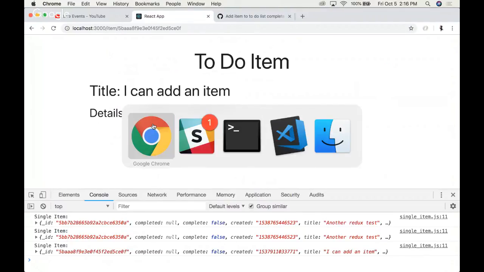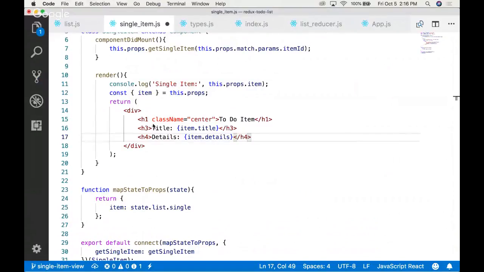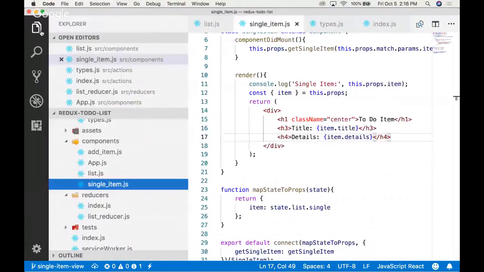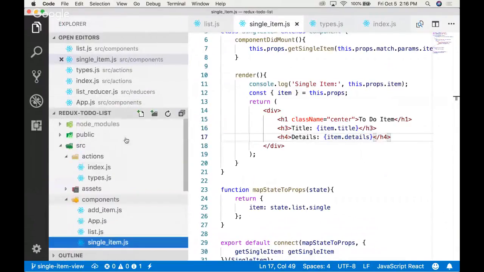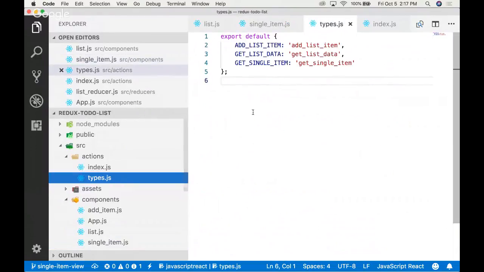So to clear the state, it's done in the same way that we update the state. We make an action creator. The action creator goes to the reducer, and then we tell the reducer how to update the state. So whenever we're doing a new action, we always start with a new type first. So we'll add a new type in the types file.